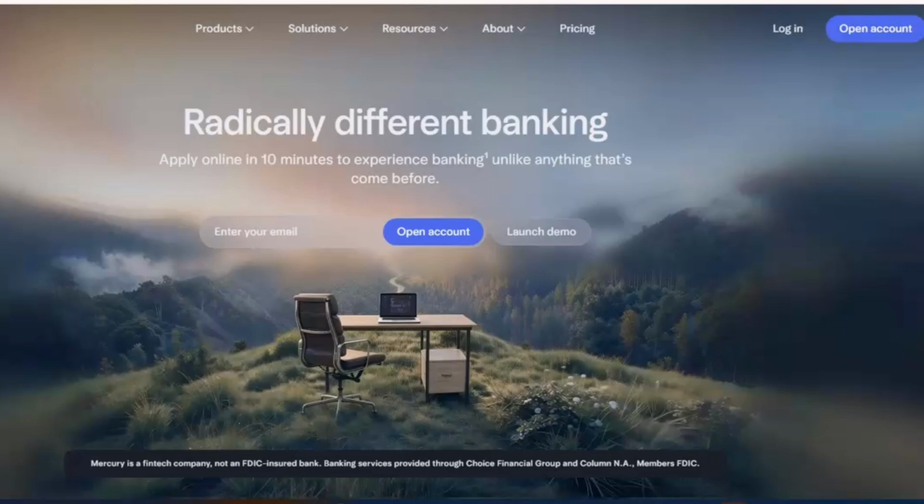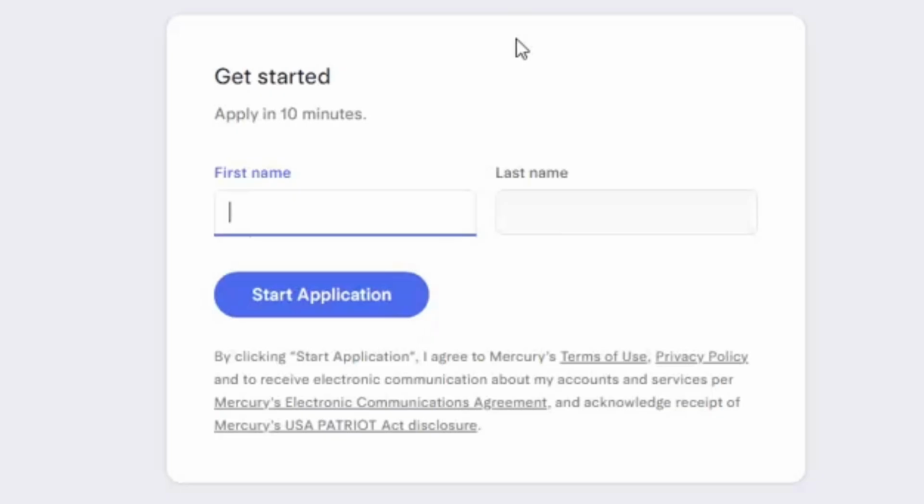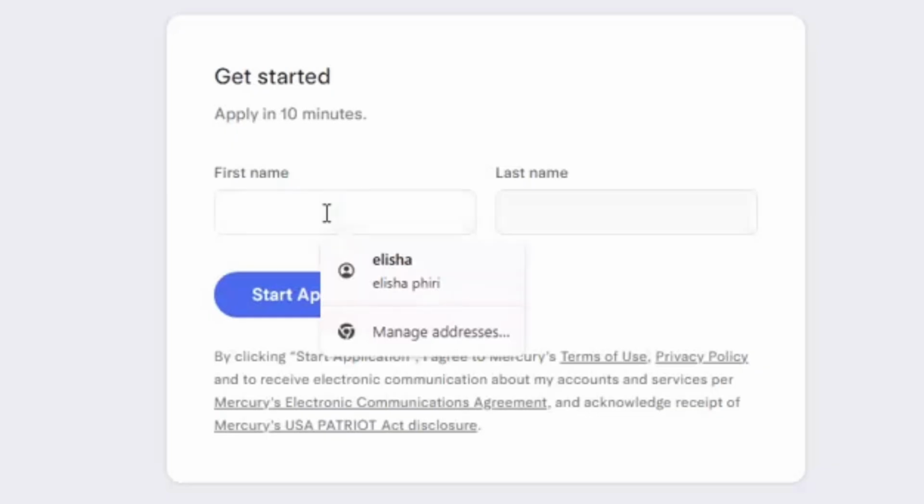What you need to do is click the link in the description section so as to land on the actual page. And once you get here, you click where it reads open account. After clicking that button, you will land here. So what you do is punch in your first name, punch in your last name, the actual name that appears on your credentials. I'll punch in the name when you're not looking.